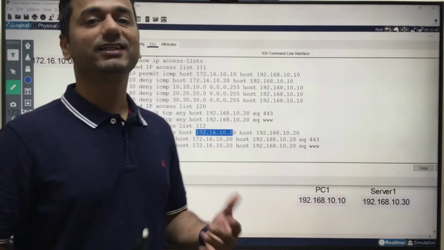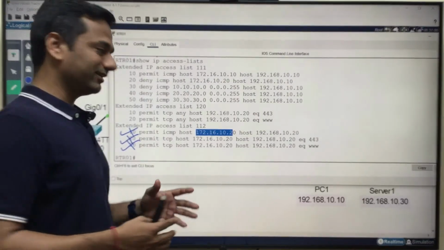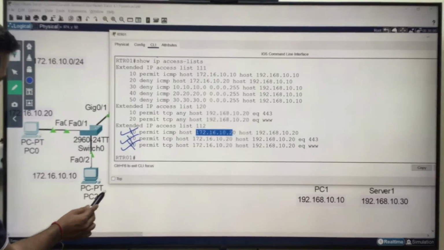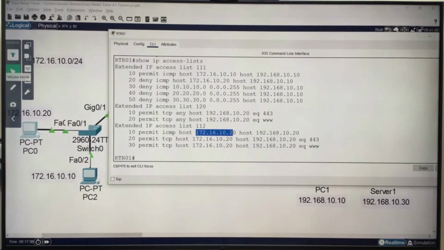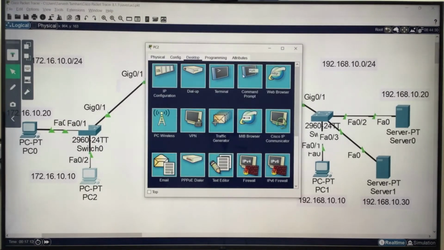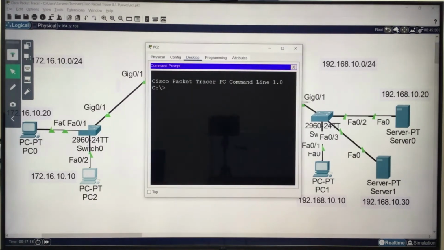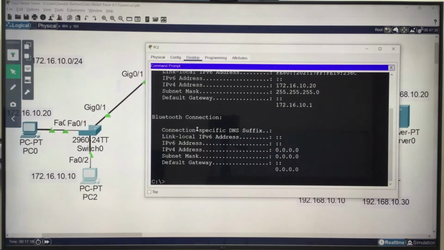Clear? So do one thing, change the IP address of the PC. I am sure that PC2 must have the 172.16.10.20 IP address, right? Okay, let's try. I have to swap the IP address. If that is the case, let me first check ipconfig. Yes, this PC has the IP address 10.20.